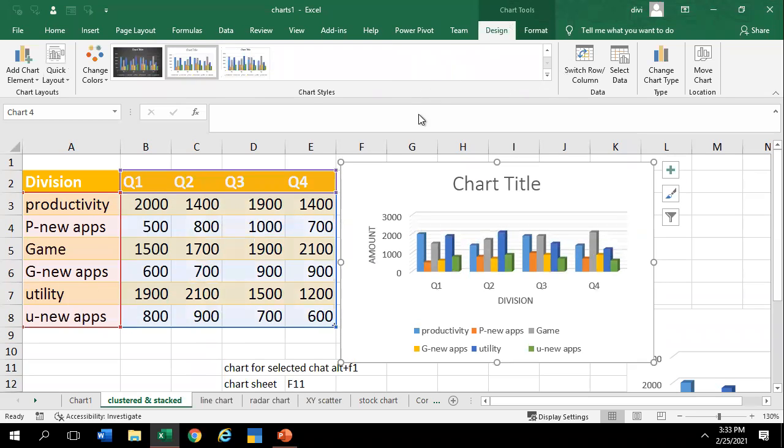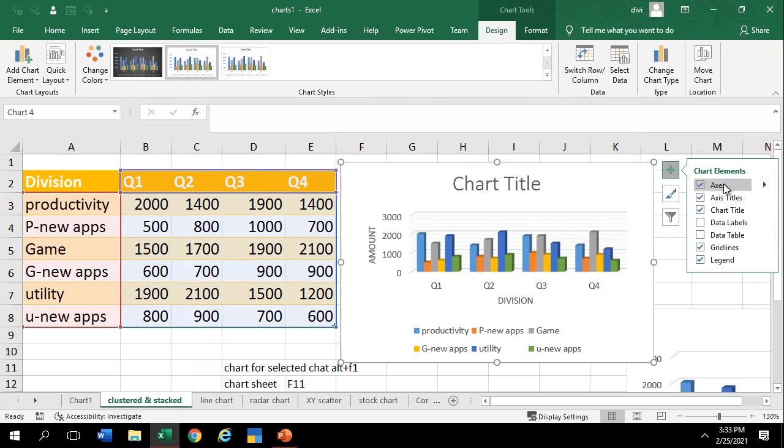Okay, next we have a design. In the design tab, I'm going to show this element. This element is nothing but an axis, x-axis, y-axis, title, label. You can align it. Okay.